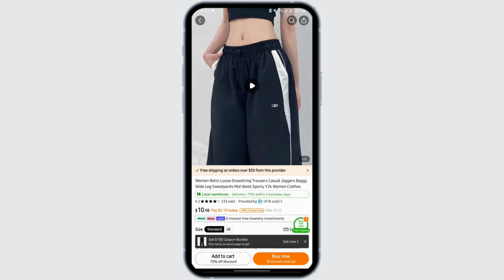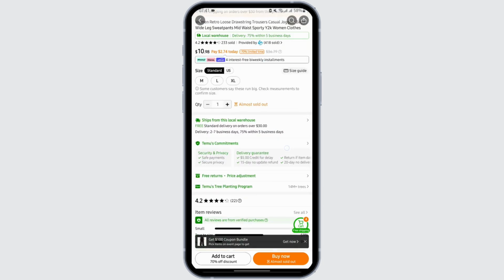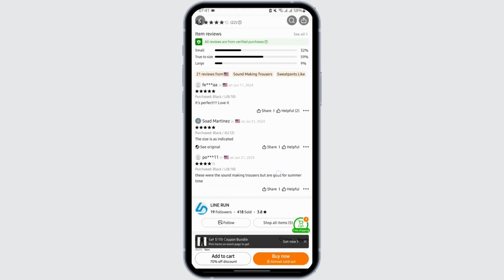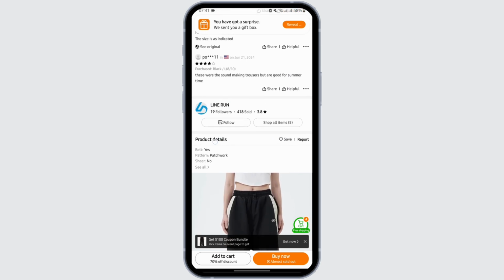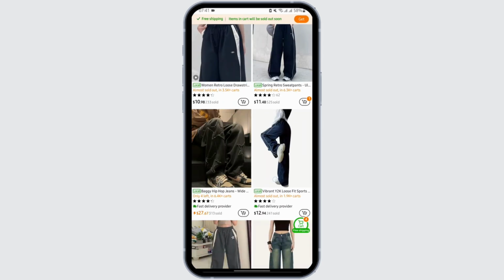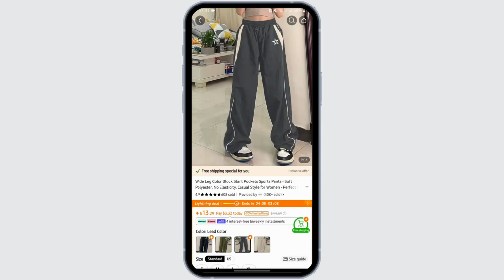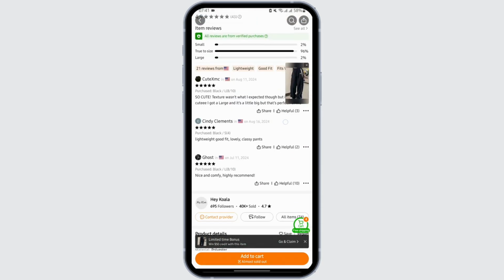In order to save this item, you have to scroll below. Then you will see Save button under Product Details. Tap onto it. As you can see, this product has been saved to Wishlist. You can repeat the same process for other products as well. Scroll below and just tap on Save.